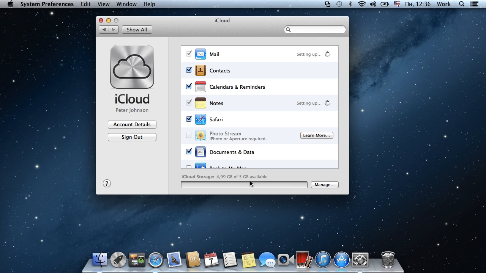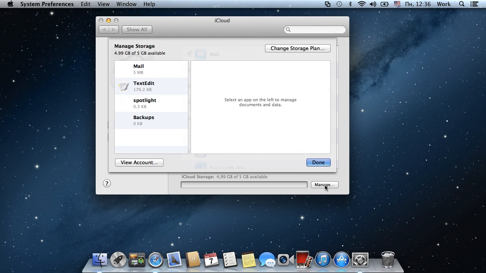To adjust your iCloud storage, click Manage. Here, you can see which applications take space in your account. You can extend your storage space by clicking on the Change Storage Plan button.